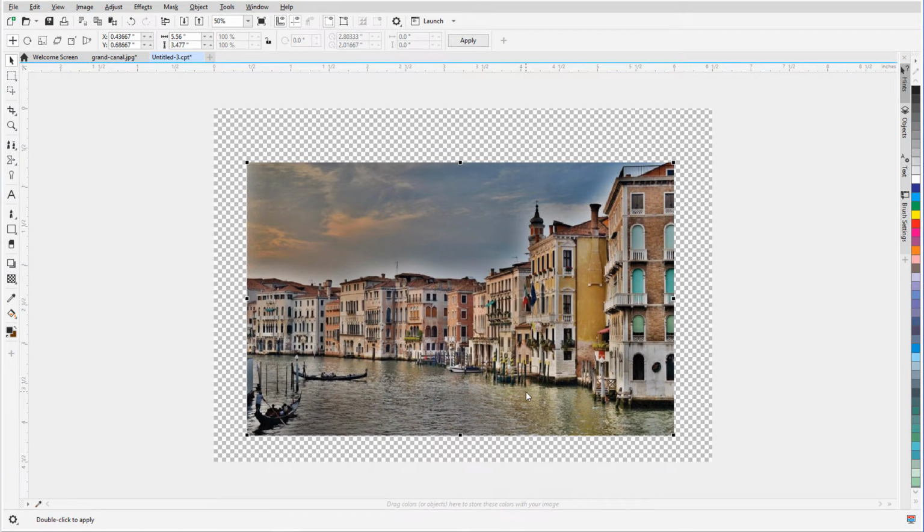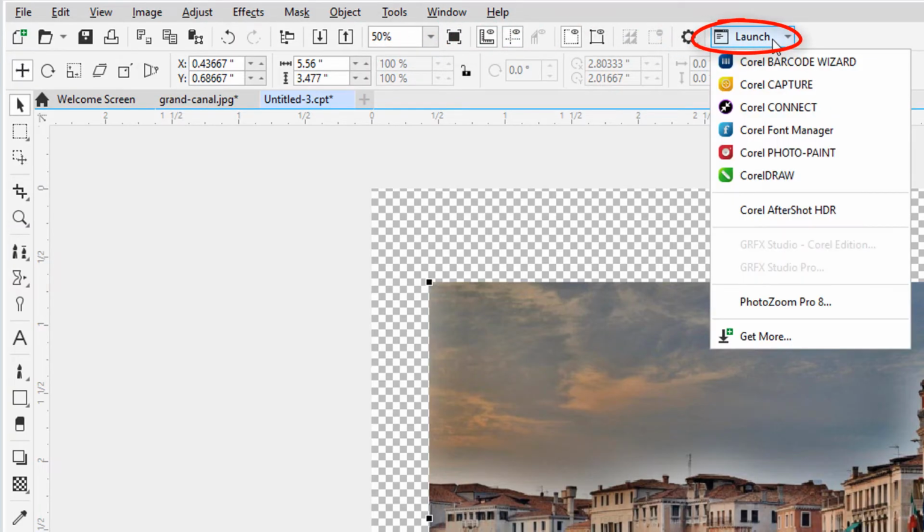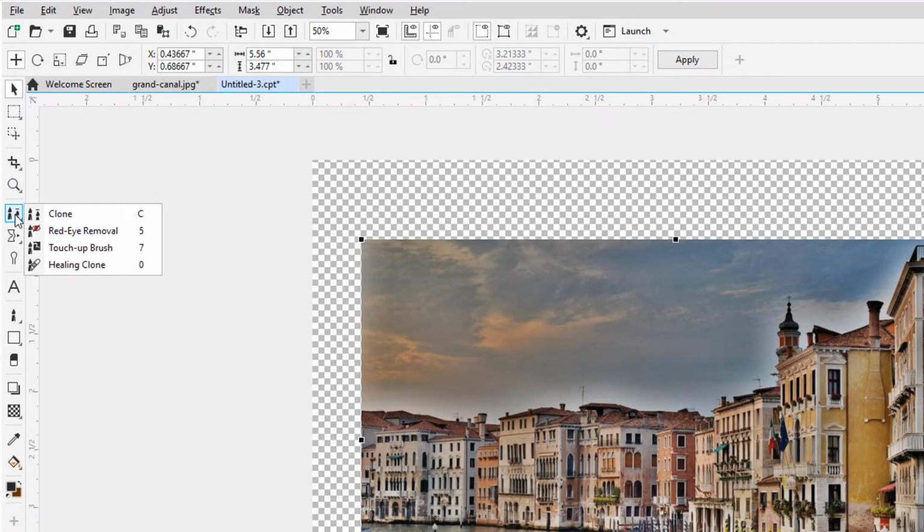Now let's take a tour of the standard default workspace. The toolbar across the top is the set of standard tools that always appears, such as New, Open, Save, Print, Zoom Level, Show Rulers, Options, and the launch icon that opens other Corel programs. The toolbar down the left side is the toolbox, containing all of the drawing and editing tools. A small arrow on a tool icon means that the tool is part of a tool group, and clicking on the arrow opens the group.